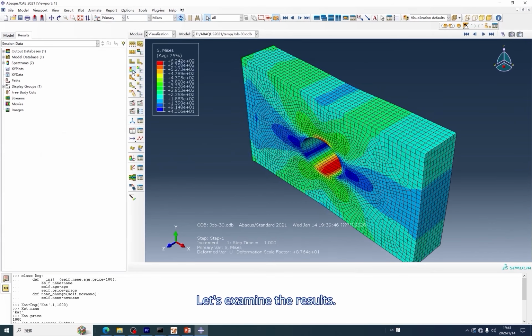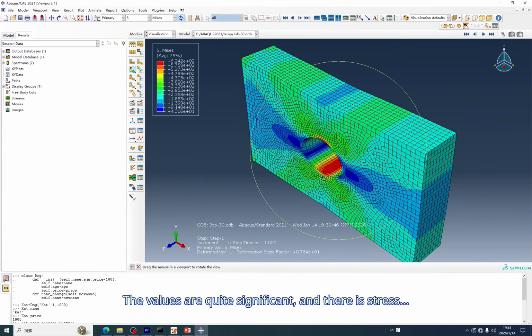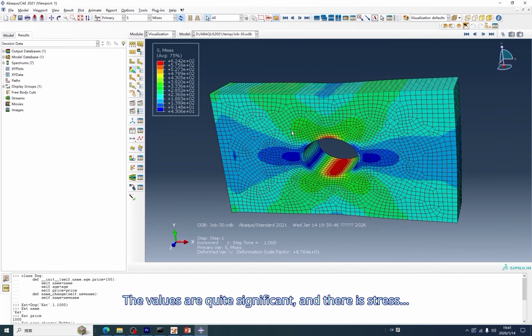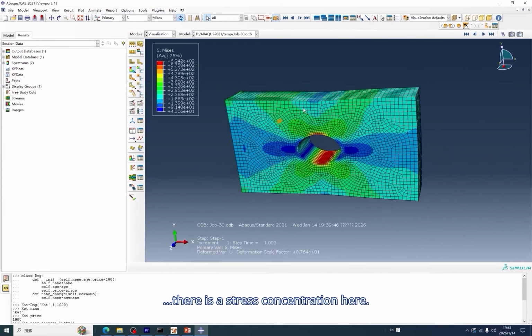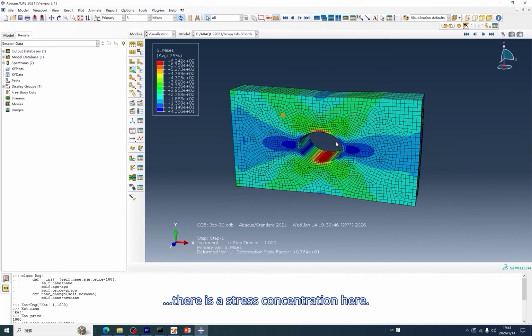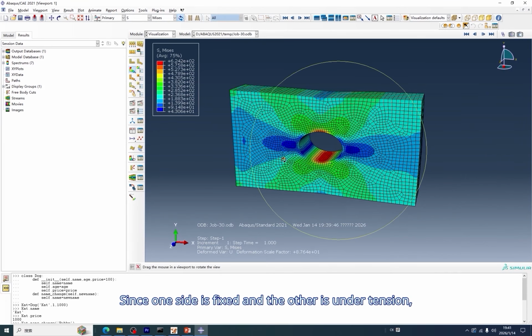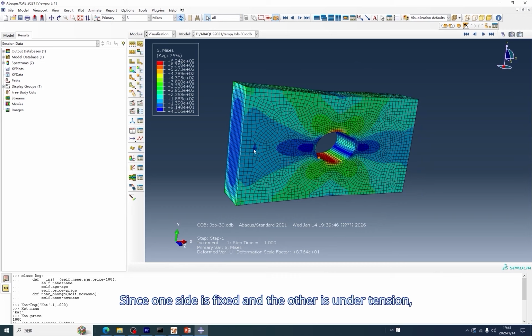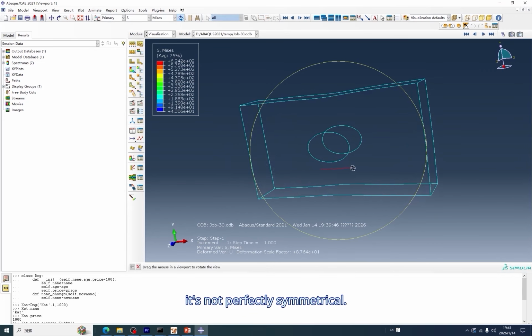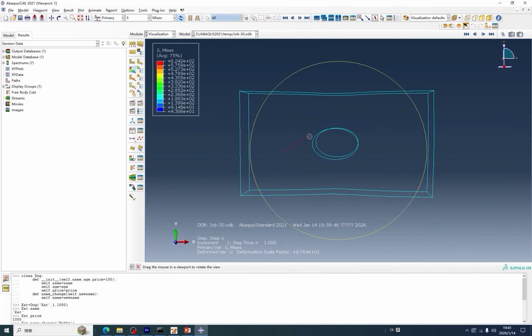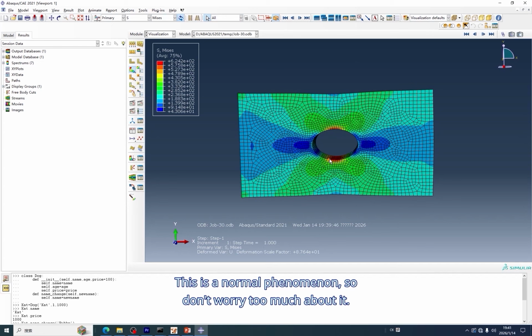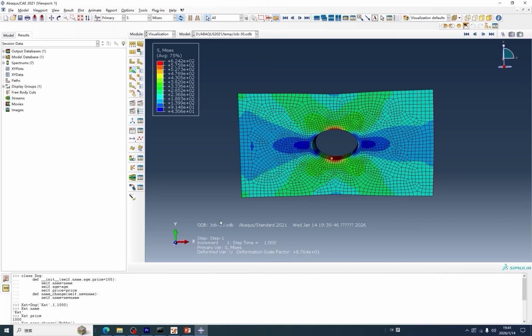Let's examine the results. The values are quite significant, and there is stress. There is a stress concentration here. Since one side is fixed and the other is under tension, it is not perfectly symmetrical. This is a normal phenomenon, so don't worry too much about it. Now, what we need to do is close the ODB.